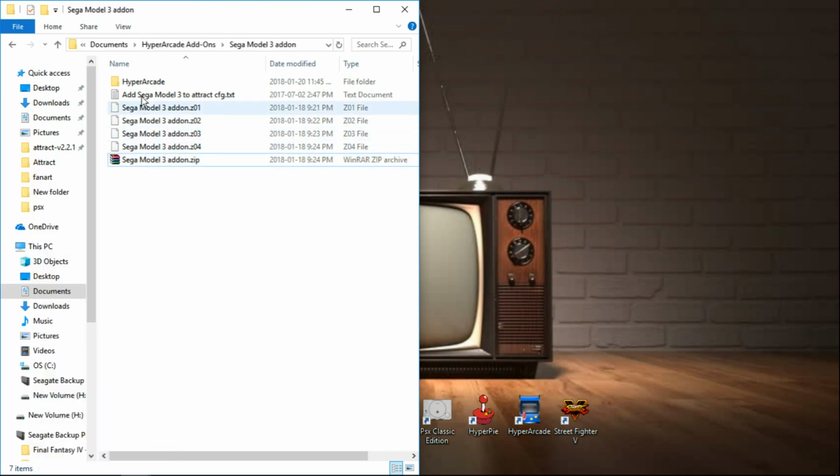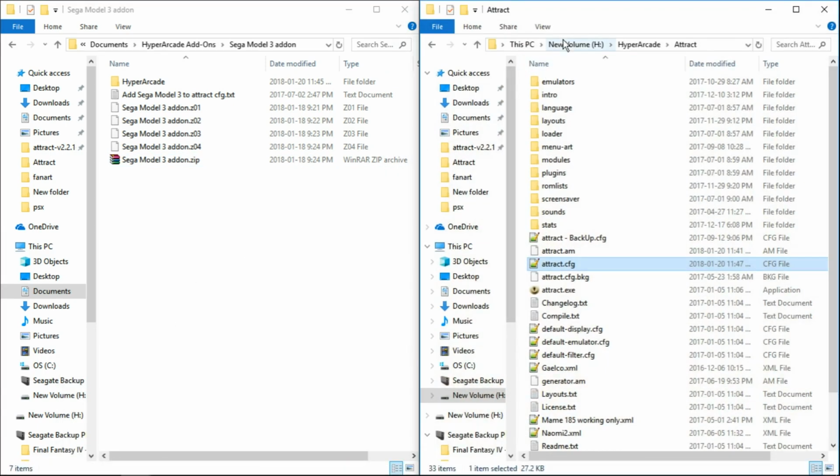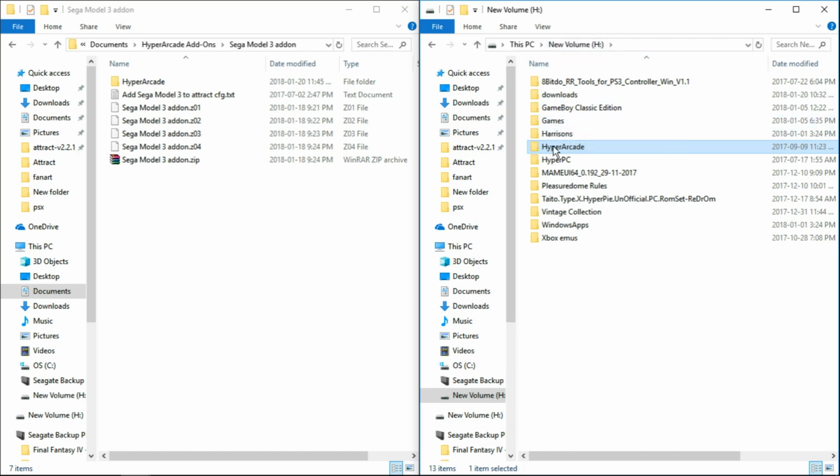Once you have that extracted, you're going to have a HyperArcade folder and an add Sega Model 3 to attract config.txt. So what we're going to do first is open up our H drive where we have HyperArcade installed, and I'm going to go to the root of H. You want to be able to see your HyperArcade folder. We're going to take our recently downloaded add-on, and you can either cut or copy it and paste it right into the root of H. I'm not going to do that at the moment. I've already done it, so it's already installed.